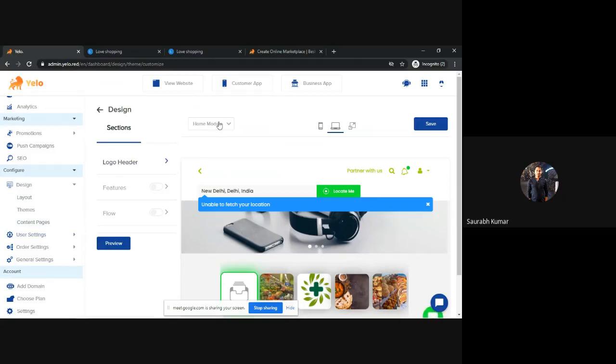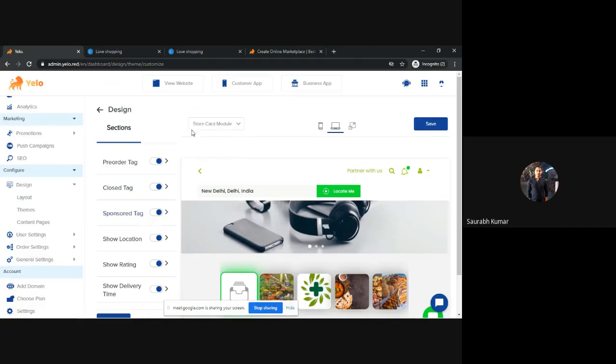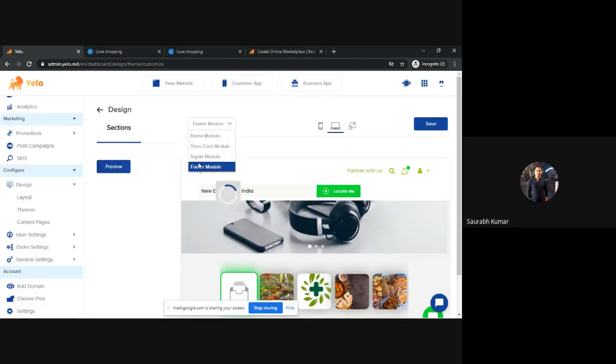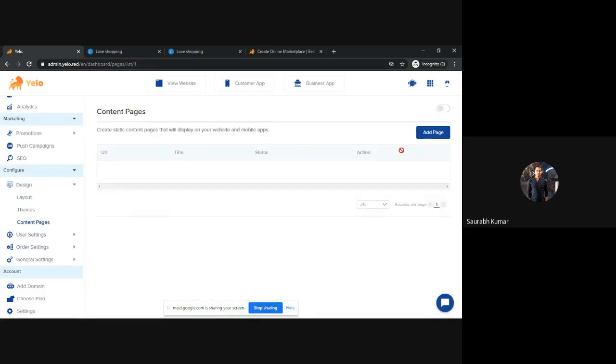Along with that, there are multiple things available like the store card module. You can set a sponsor tag and all. Footer, you can set the footer by yourself. Okay, fine. Moving to the content page, here you can do all the coding by yourself.